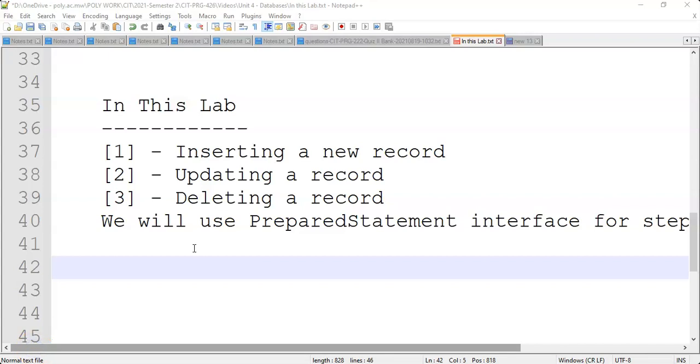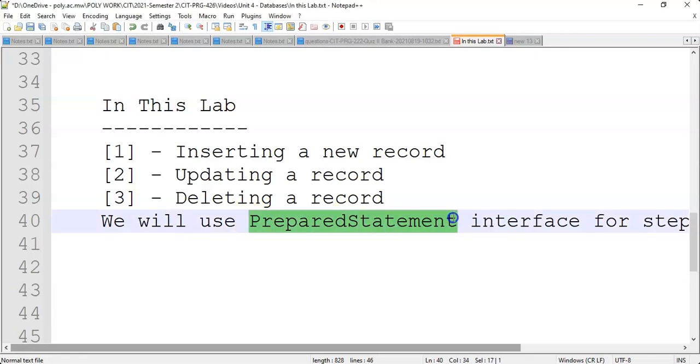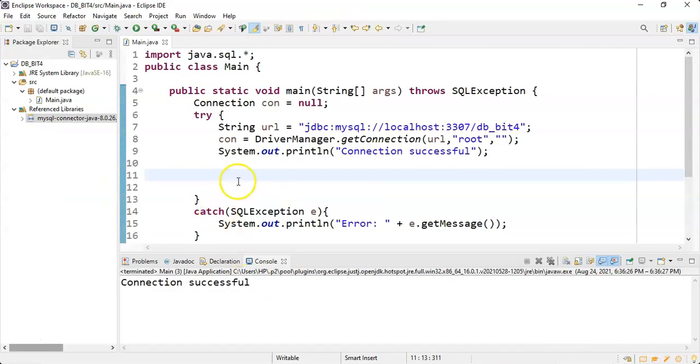In this lab, we'll use the prepared statement to insert a record into the database, and to update and delete records from the database. Let's go to our IDE.